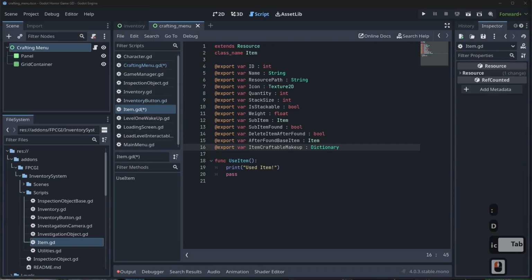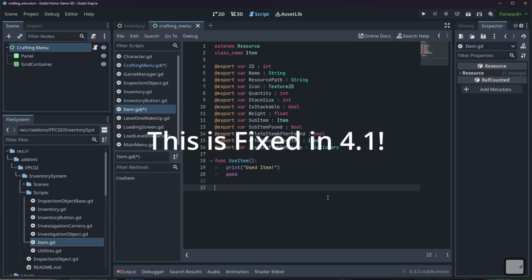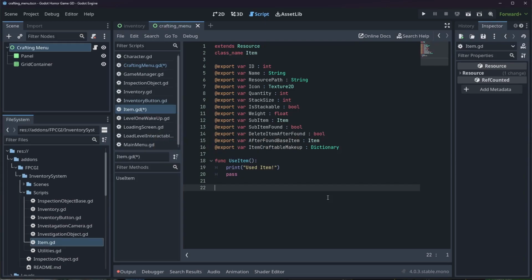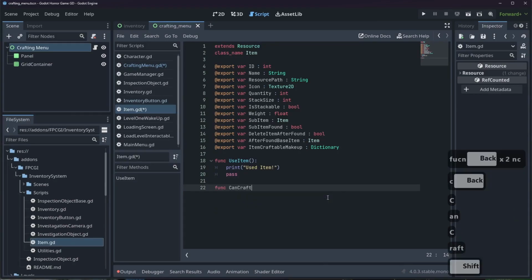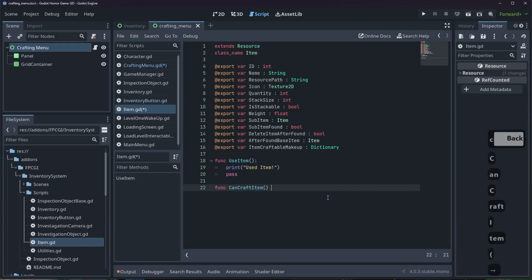And I know what you might be asking: you should make a typed dictionary. Unfortunately, in my testing, it didn't work. Though, if you guys have any suggestions, please let me know. I'll be more than happy to update this and make it a little bit better. But in the meantime, let's determine if we can actually craft this item. So we'll say func can craft item, and we'll make it return a Boolean like that.